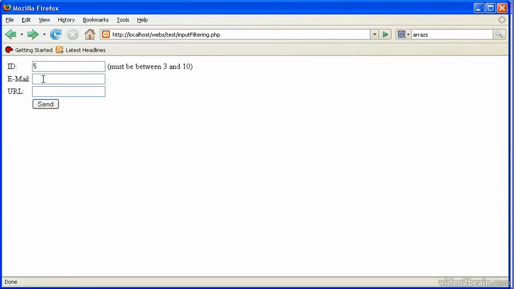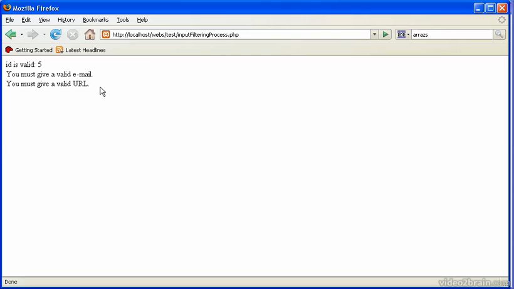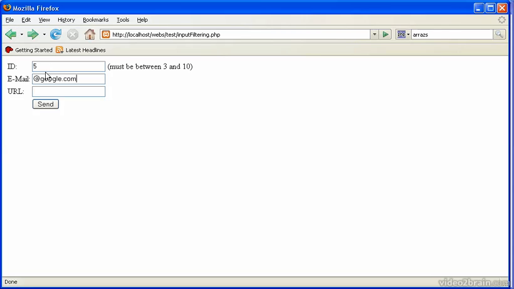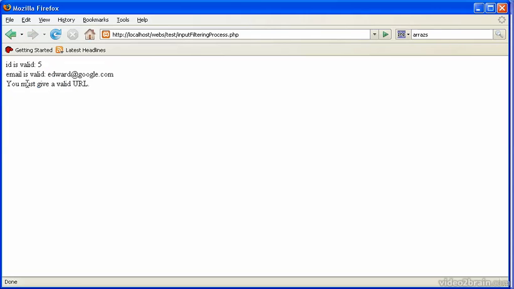Now we have email and URL. Let's try a bad email. Let's say at google.com, for instance. You must give a valid email. You must give a valid URL. We didn't even give one. So of course it's not right. If we do it correct, Edward@google.com. Email is valid. Super. You must give a valid URL.